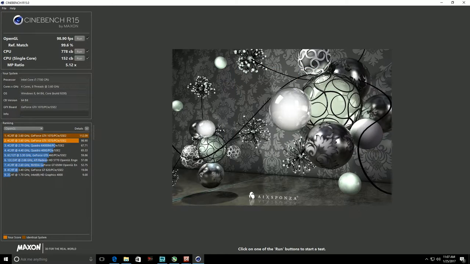So in the end, for the OpenGL result, you got 98.9 frames per second, which is good. Everybody wants that 60 FPS and above, so that's a good result so far. We've got a reference match of 99.6%, and when you look at the scores, we're only just second, which is not that bad compared to other people that have done this test as well.